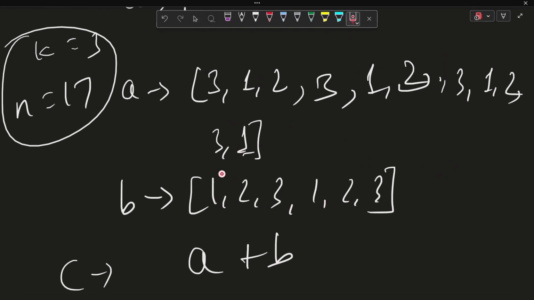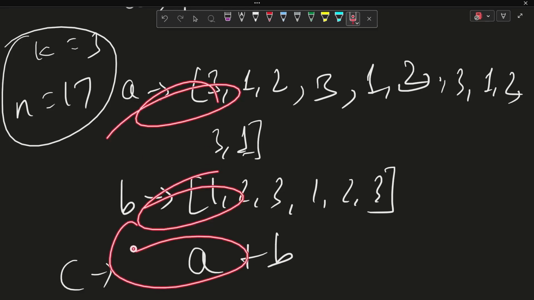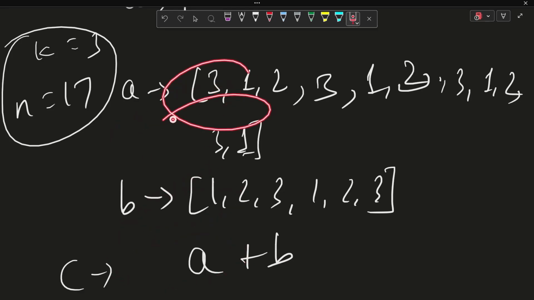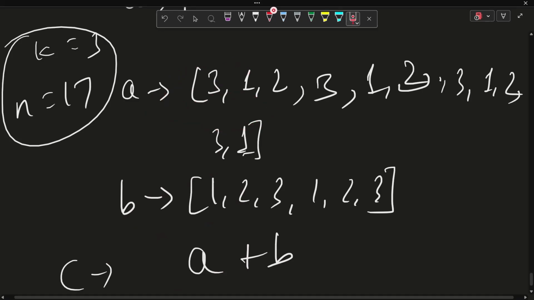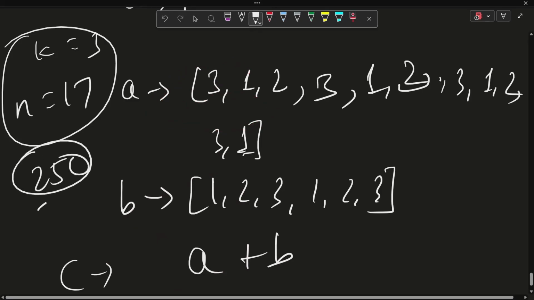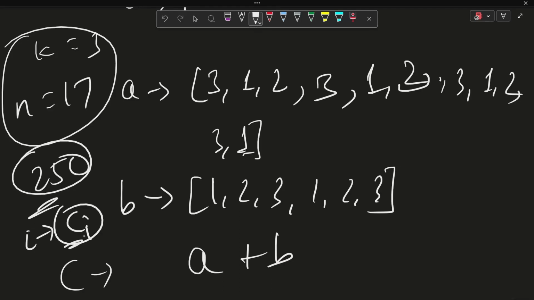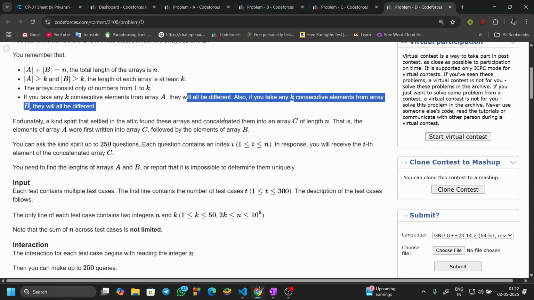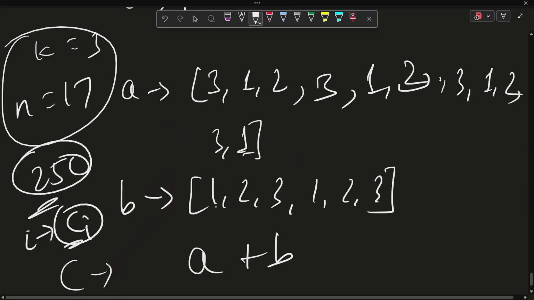Now, you don't know these arrays A, B, C. You don't know the sizes of the arrays, but you have 250 queries to determine them. In every query, you put an index, you would get Ci, the value at that index. Now, let's look at the constraints. K is up to 50 only.